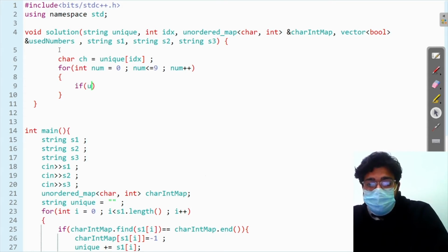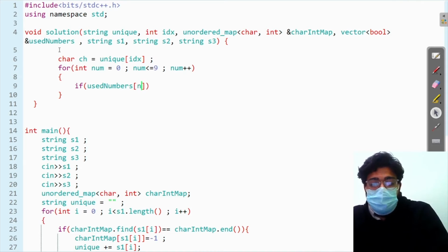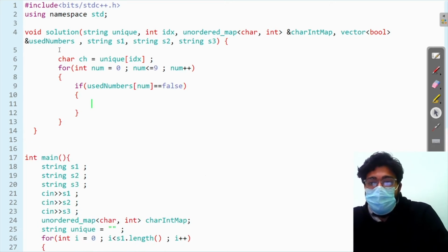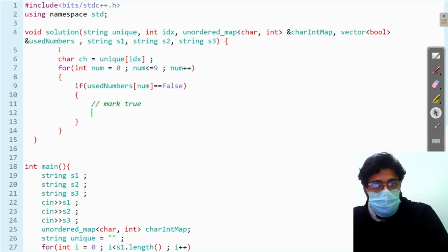So if used number, if the array of used number at that point contains false, if it is not used, only then I will do the operations. Used numbers num. First of all, now understand, first of all what I need to do is I need to mark true.